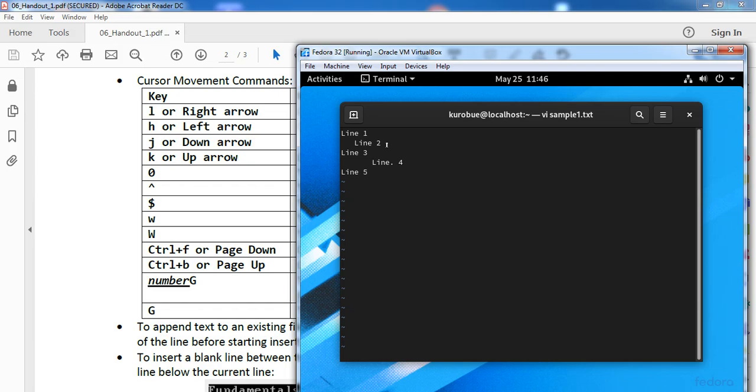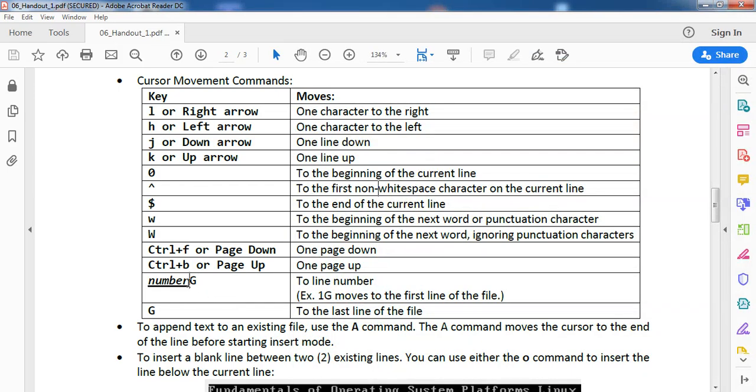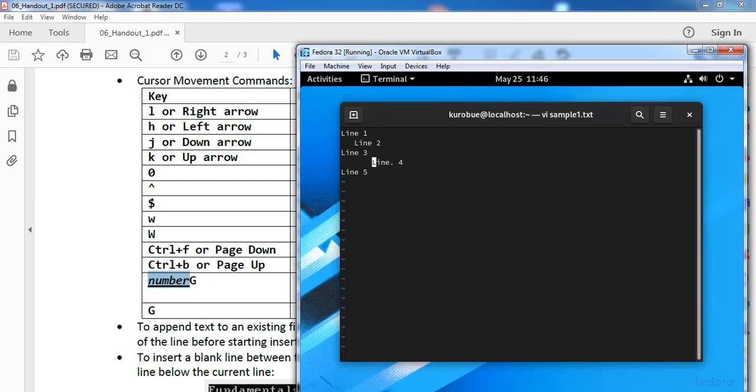Besides using Page Down or Page Up, I could use Control F and Control B. It is also possible to go directly to a specific line using the command number G. The number represents the line that you want to go to, and then uppercase G. So if I want to go to the first line, I type 1G, or 1 capital G, while in command mode. Right now I'm in line 4. I'm in command mode. I type 1 capital G. It goes to the first line.